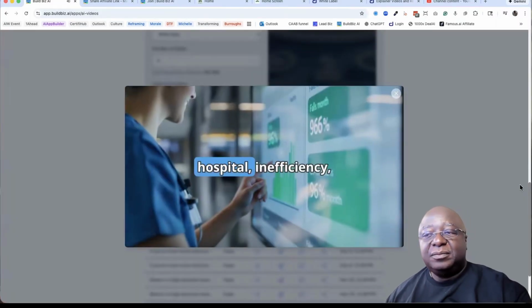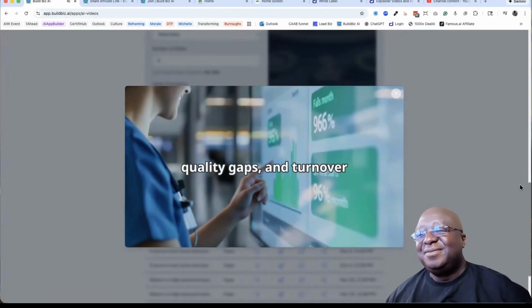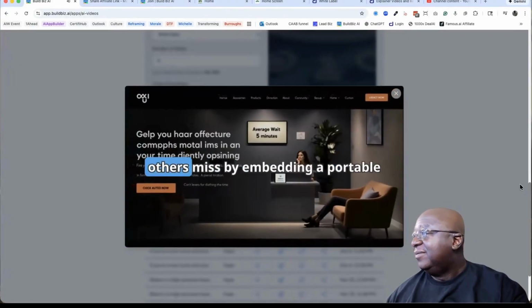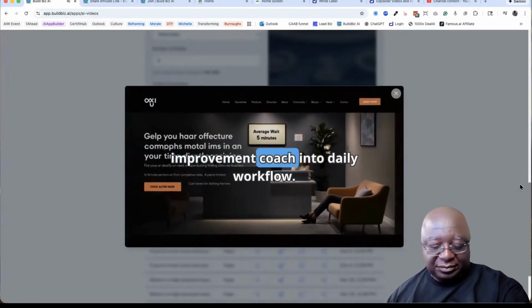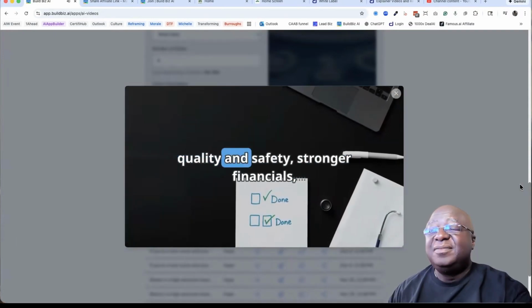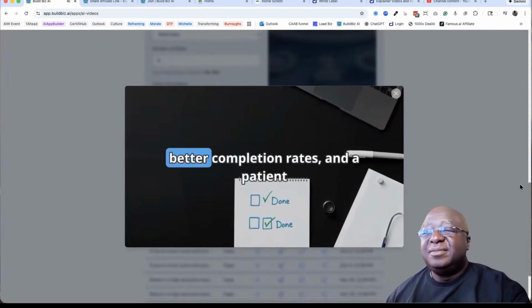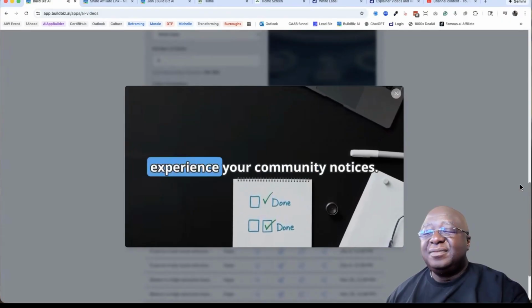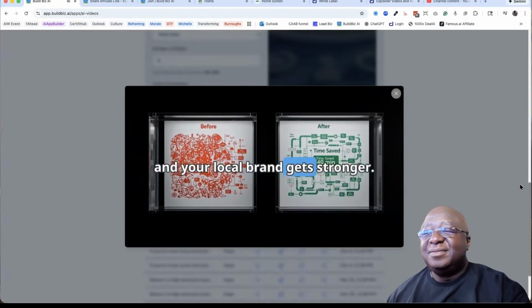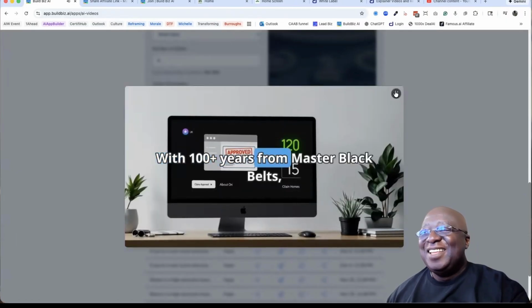If you're leading an urban hospital, inefficiency, quality gaps, and turnover are draining your margins. Nurse One helps you see and fix what others miss by embedding a portable improvement coach into daily workflow. In 30 days to 6 months, expect higher quality and safety, stronger financials, better completion rates, and a patient experience your community notices. Your providers stay because the work works and your local brand gets stronger. With 100 plus years from Master Black.